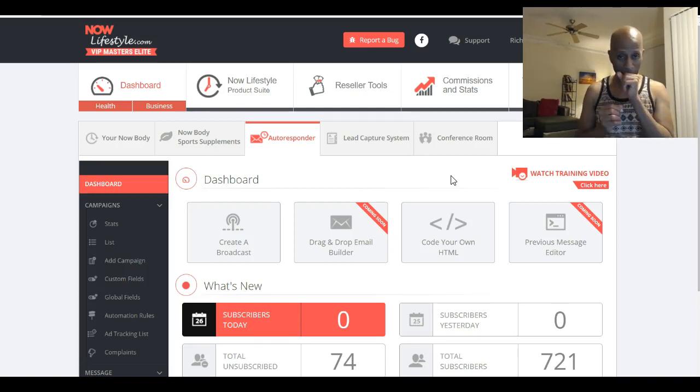But for example, let's just say you have your own lead capture system that you want to populate and use the autoresponders within Now Lifestyle, which is a great idea. So what you're going to do is, if you're already part of Now Lifestyle, you're going to log into the back office, and I'll just show you.